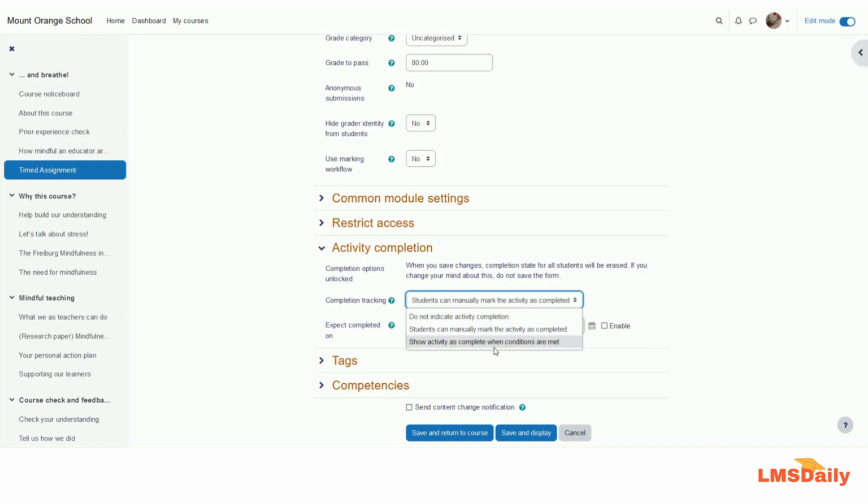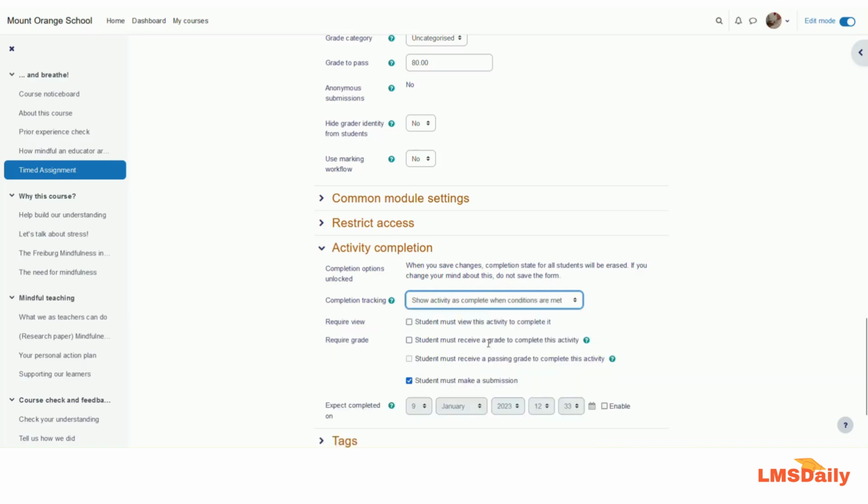The third option is to show the activity as complete whenever the conditions are met. This is the one which we have to choose here. So let me choose this. And as you can see, the bottom fields are automatically populated. So first I need to check this require view, as I am doing it for the assignment activity. So let me check this.